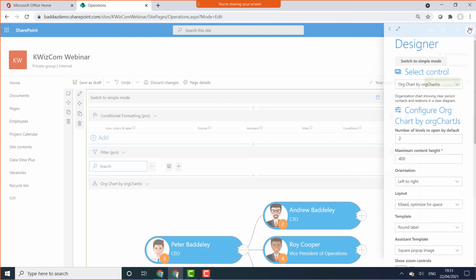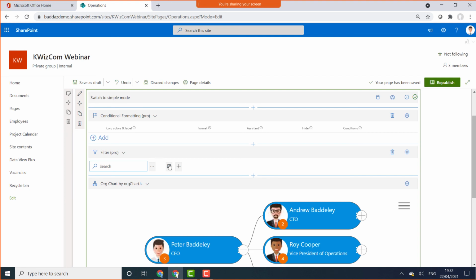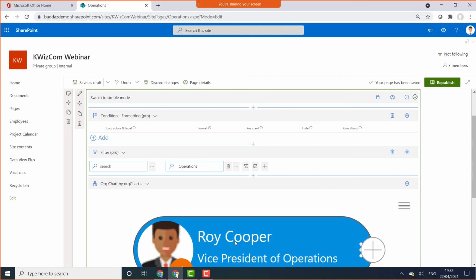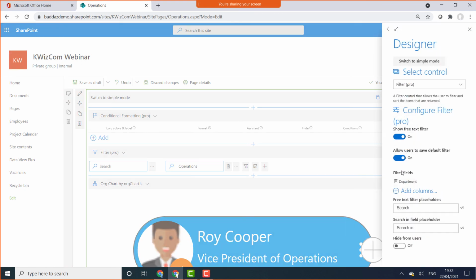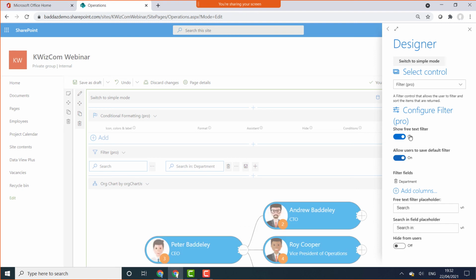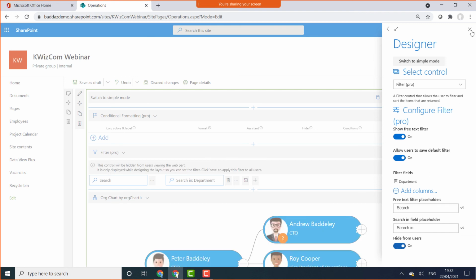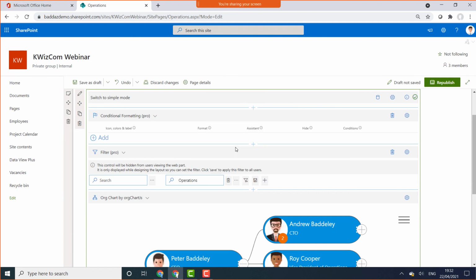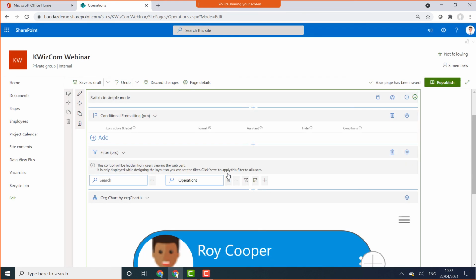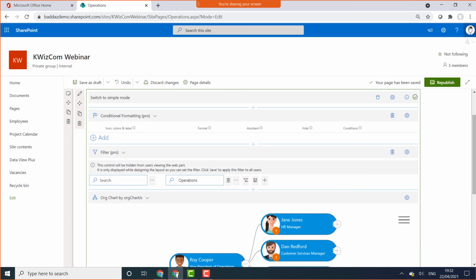And then finally, I want to filter this. So I'm going to add a filter and I'm going to say the department is equal to operations. And I'm going to hide this control so it's not available to users. And what I forgot to do was save it. So it's saved for everyone. That setting is saved for everyone. But what I did was I hid it, so it's a sort of default filter. Users can't change it. And I could add another filter control to let people do further filtering.